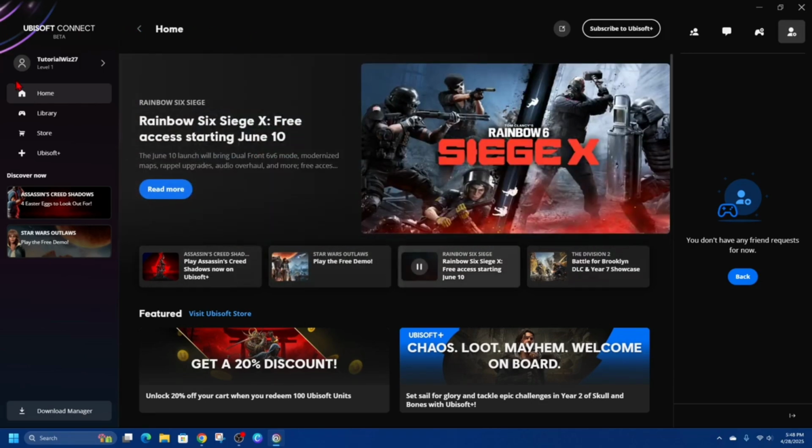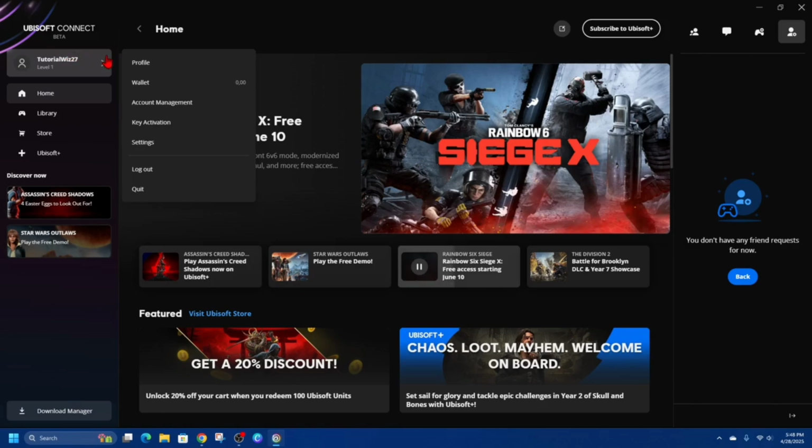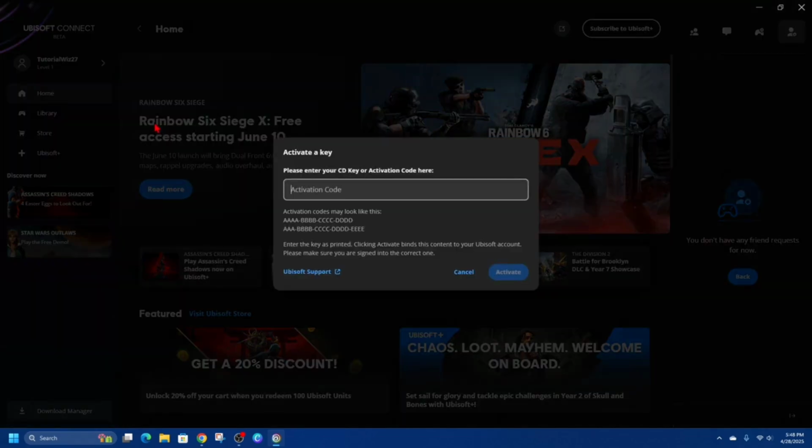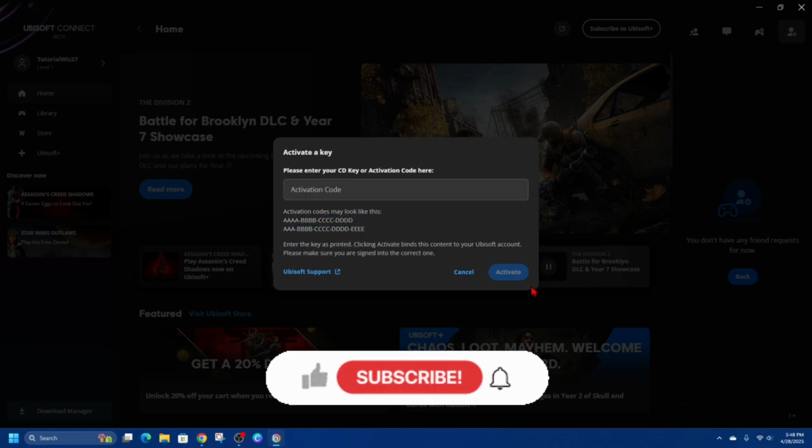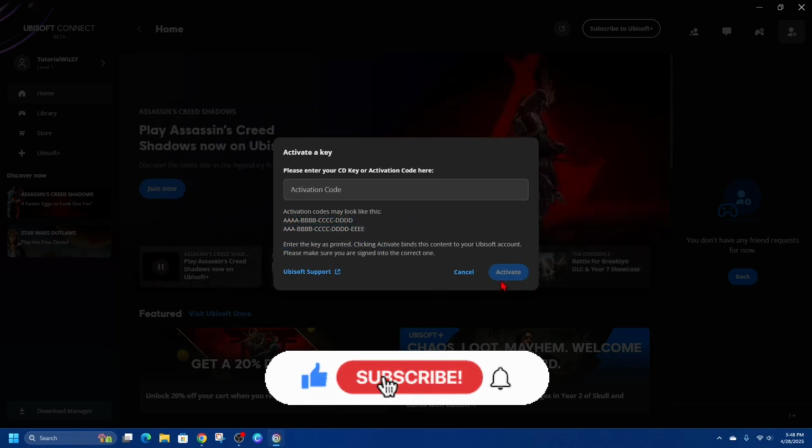From here, click onto your username, profile name, top left hand corner of the page. Then from here, it will say key activation. Go ahead and click on key activation, and then you need to put in your activation code. So please enter your CD key activation code right in this little box, and activation codes may look similar to these two right below. Once you've done that, go ahead and click activate.